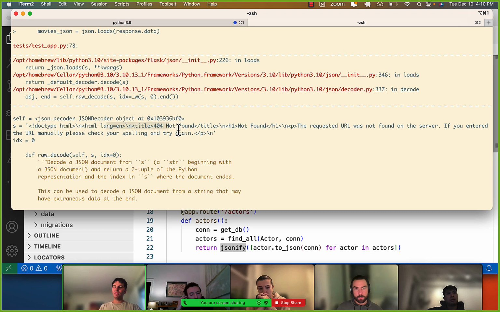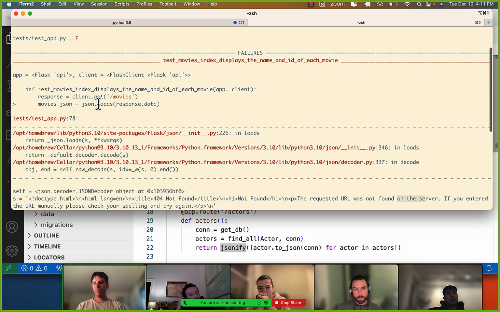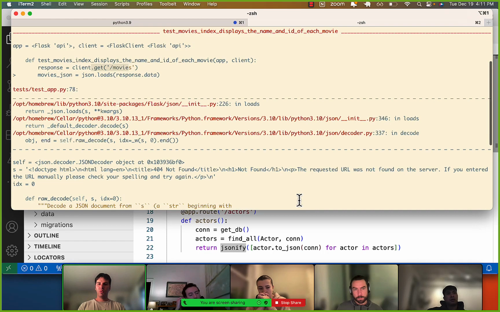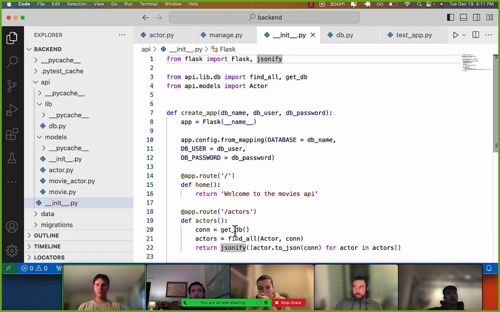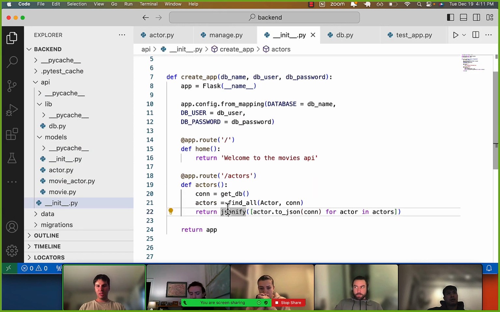And look, if you read this part, it says the requested URL was not found on the server. So this is for the next test. This is when it goes to /movies. We get back basically this HTML. The requested URL was not found on the server. So that makes sense, right? We just haven't defined it.